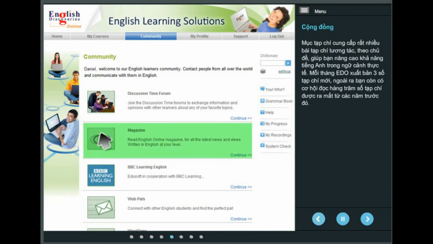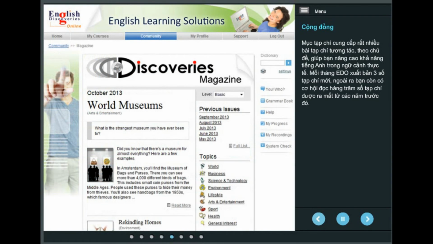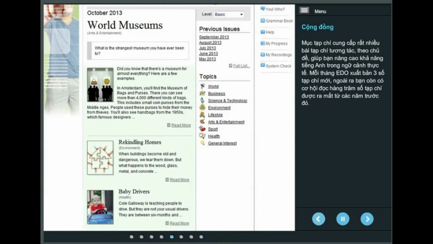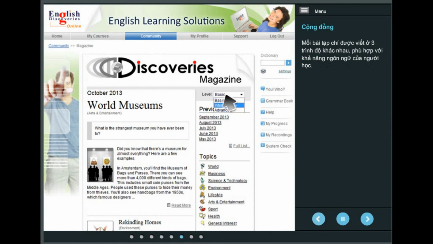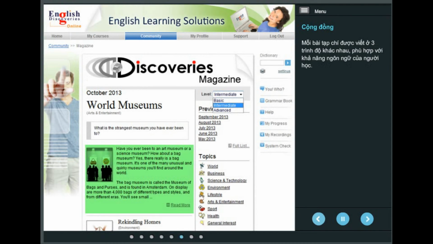The Discoveries magazine is jam-packed with topical interactive articles to expand your English skills in current affairs. 3 new articles are published each month, and learners have access to over a decade of previous articles. Each article is written for a range of 3 reading levels to match your personal skills.